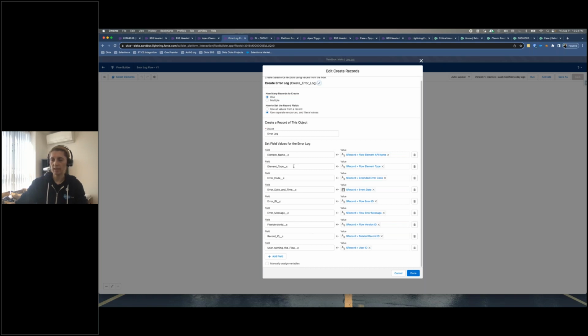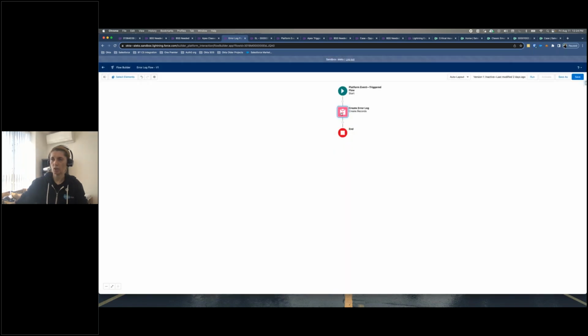I'm looking at element type, element name. I'm looking at when it happened, the error ID, and then the error message. The benefit of this approach of having a custom object is that you actually have the option to report on this. You can capture more information, and then you can also do the reporting.